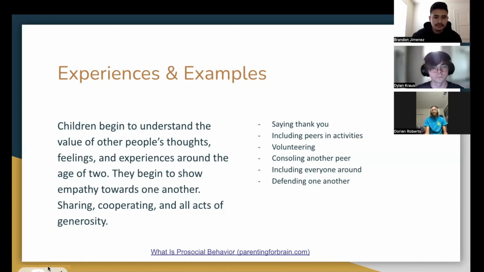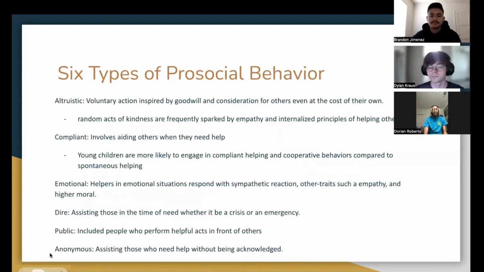In the next slide, please. And with that, from what I've got, there are 6 types of pro-social behavior. The first one is altruistic. That is voluntary action inspired by goodwill and consideration for others, even at the cost of their own. Right under it, random acts of kindness are frequently sparked by empathy and internalized principles of helping others.